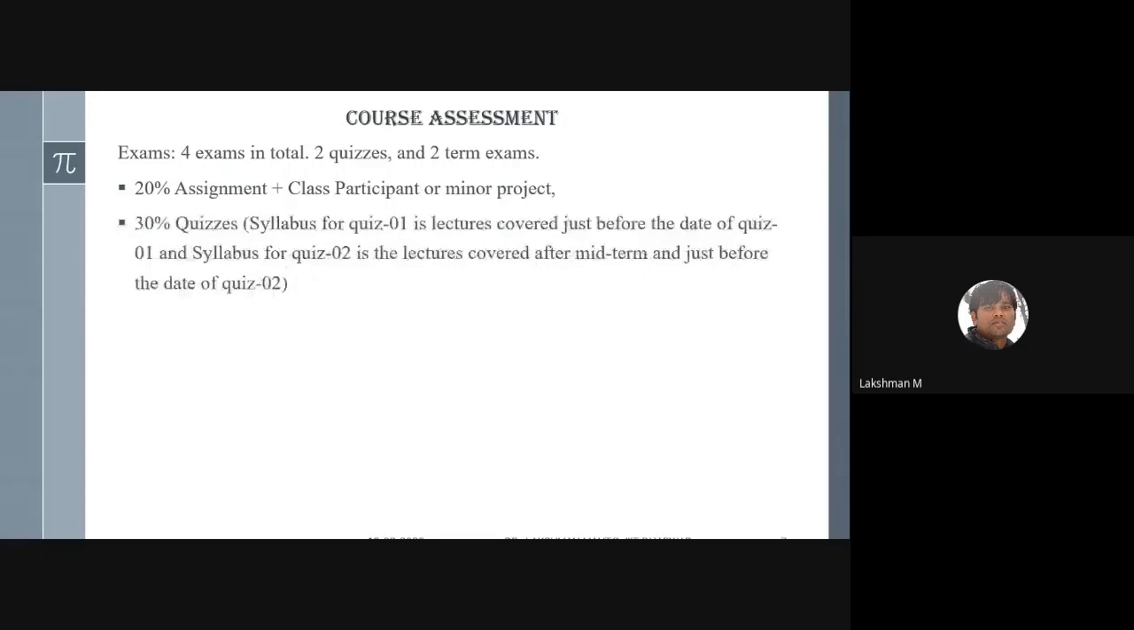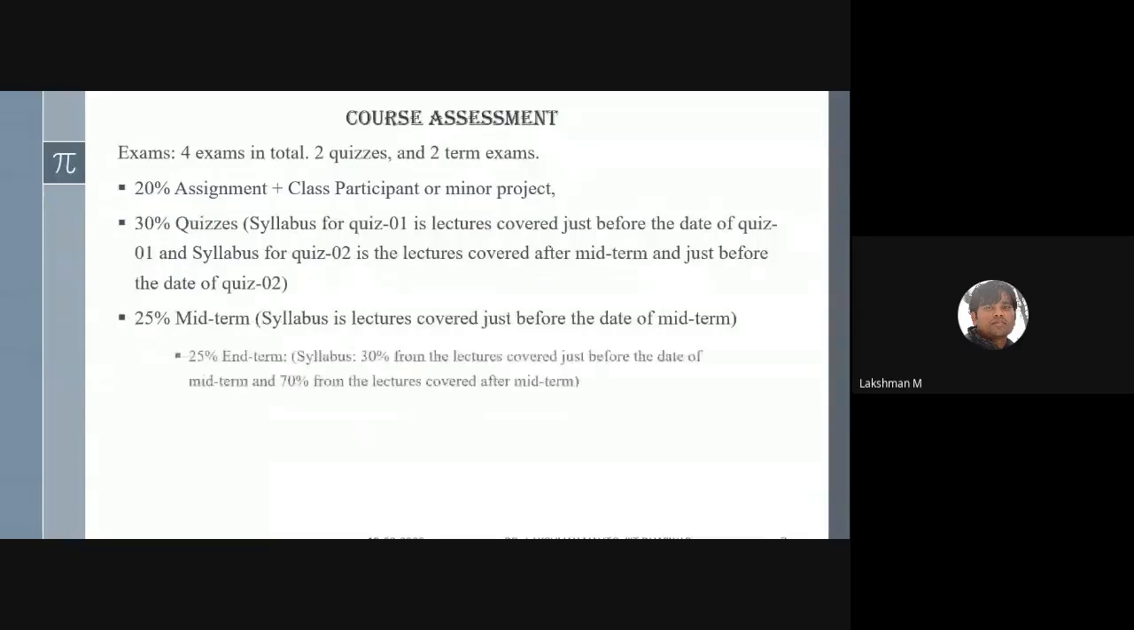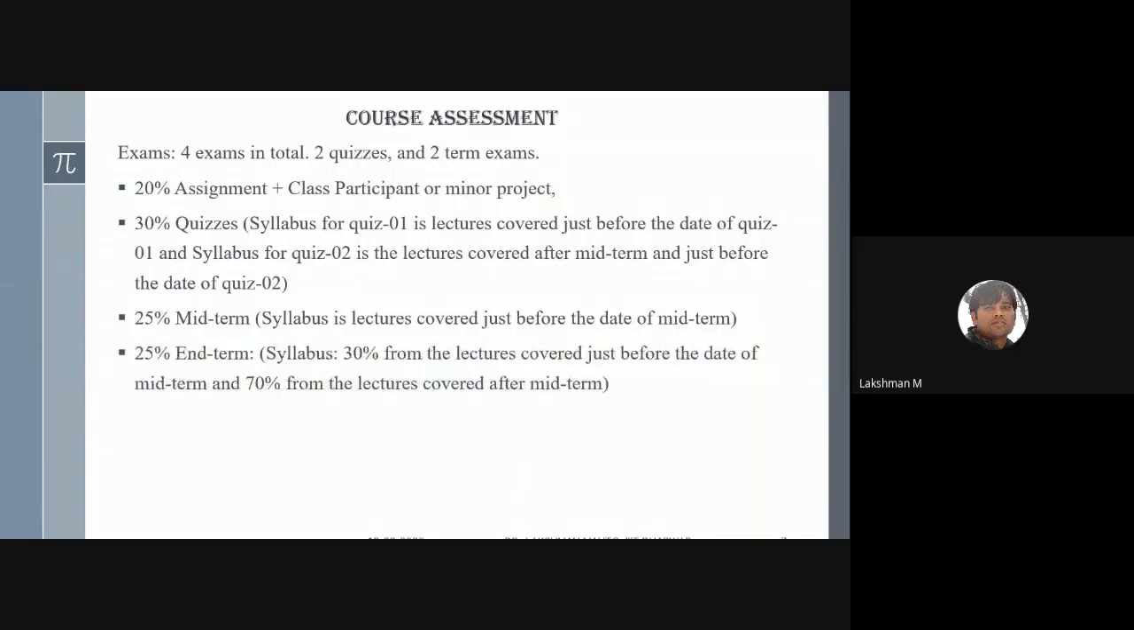Now 30% marks will come from quizzes. There would be 2 quizzes, one before midterm, another between midterm and end term. And the syllabus is already mentioned there. Apart from that, 20 to 25% will come from midterm, and a further 25% will come from end term. And the syllabus is already mentioned there. Throughout this course, I will try to maintain this mark assessment.